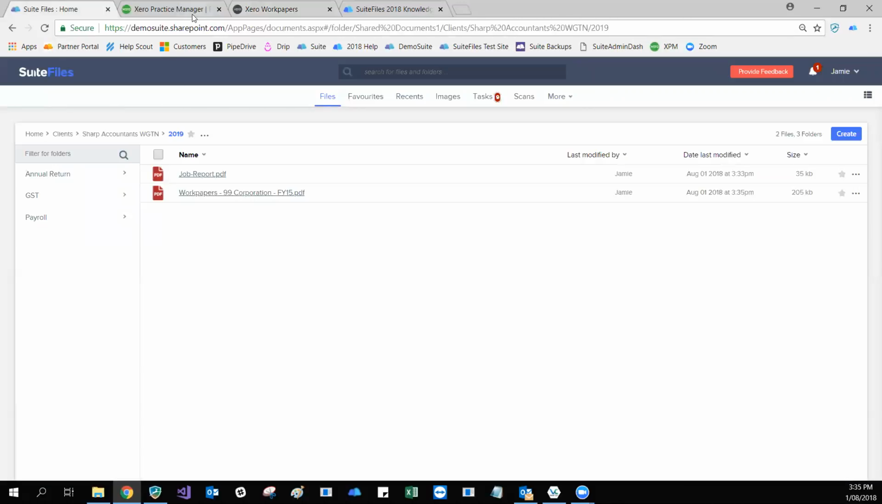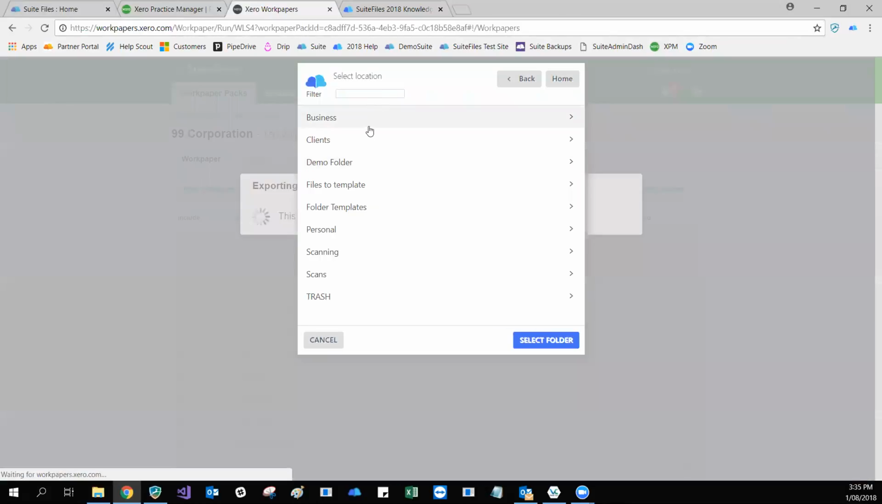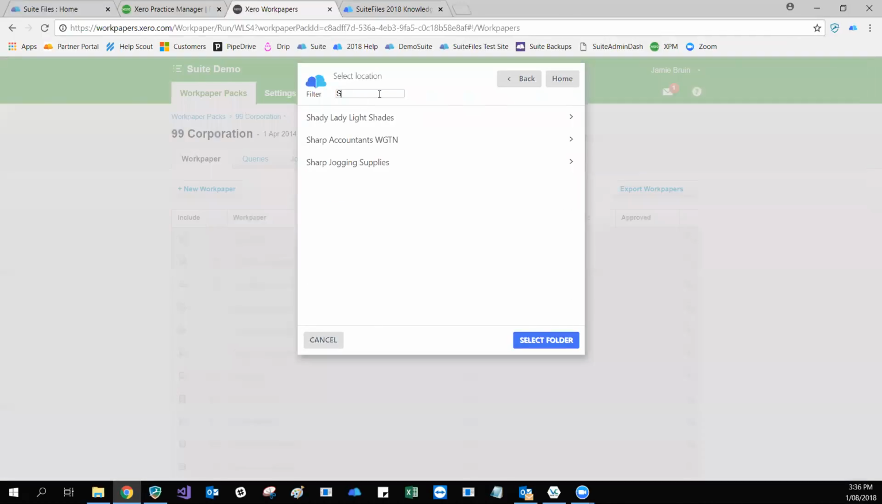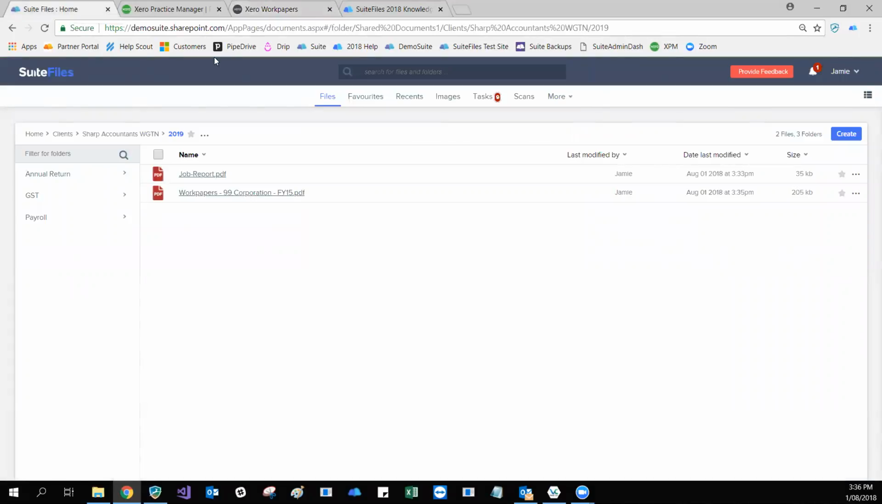The other option is for exporting it as a zip file. So we'll have a look at what that looks like. And select my client's folder. Going to Sharp Accountants, Wellington, 2019. Click Select Folder. Cool. Now, as you can see, I have a zip file that's just been uploaded.